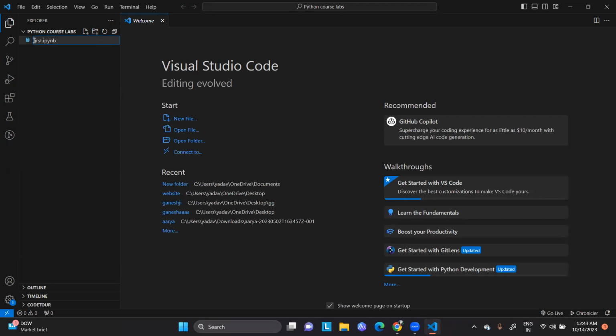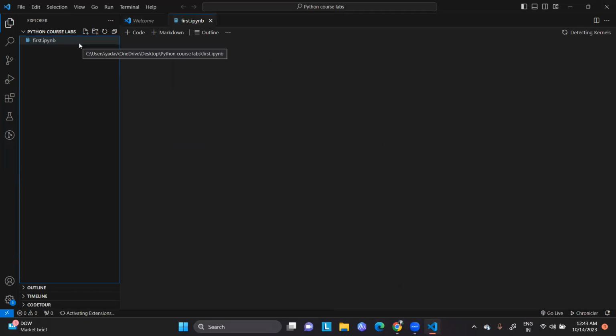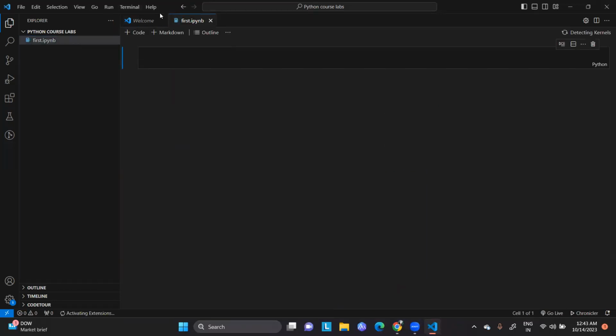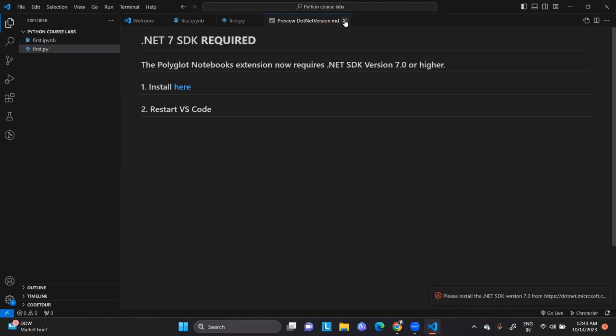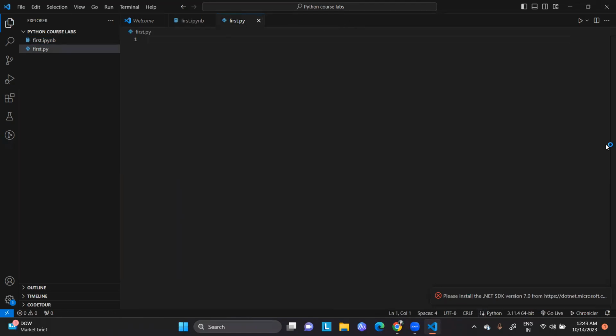So here is my file, which I have given the name. Then you have to press Enter. Once you press Enter, the file itself will open. So here I have created a Jupyter notebook file. In the same way I can create first.py, which is going to be my Python file. So there would be two files. One is my Jupyter notebook. Another one is my normal file. The normal file looks like this, an empty area with a line number 1.